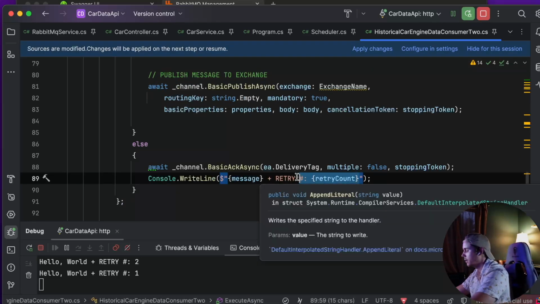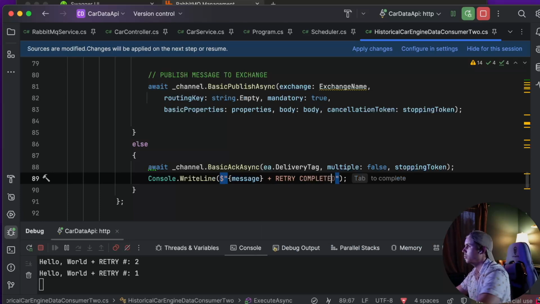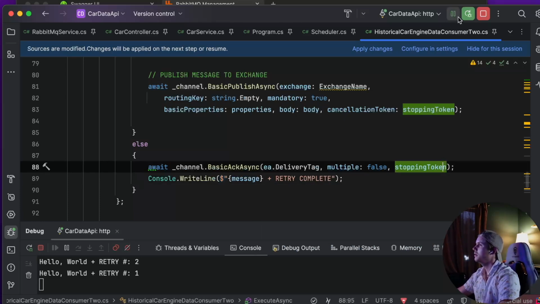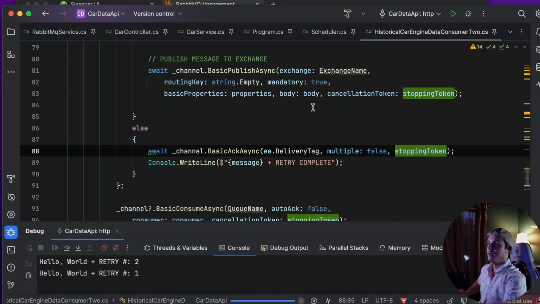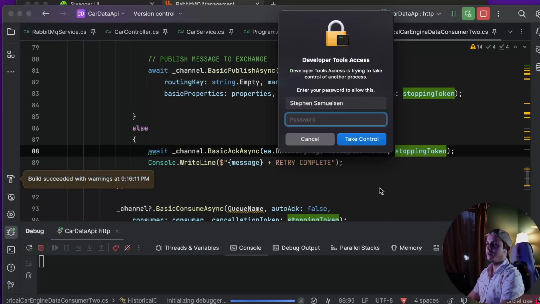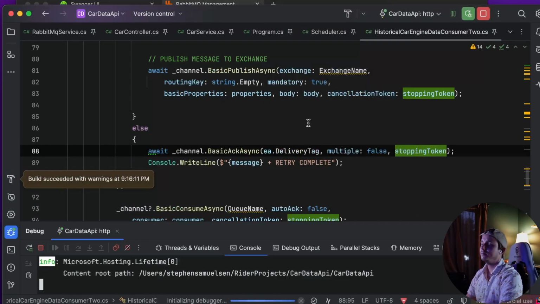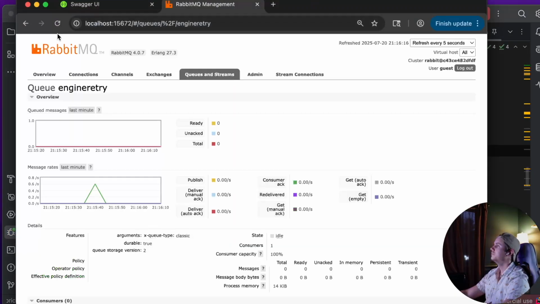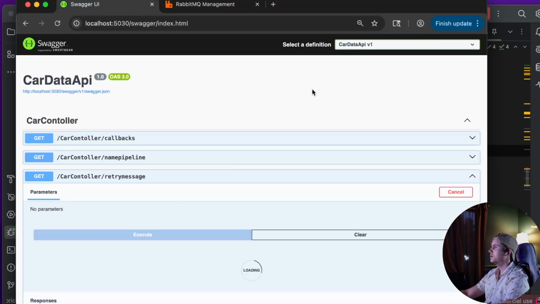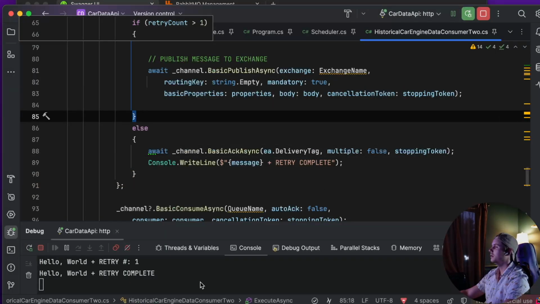Retry, we'll just say, I don't know, retry complete. Save. Restart this again. And again, we're at 0 messages. Let's retry that. And yeah, 3, 2, 1, retry complete. I think we got it.